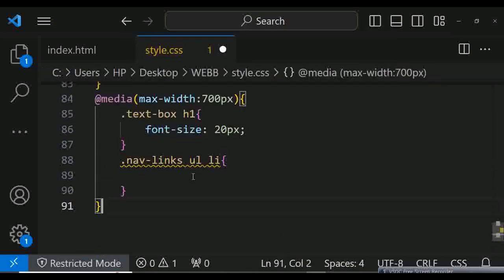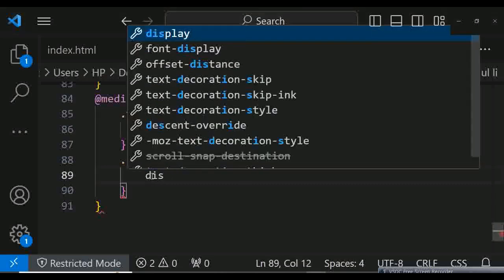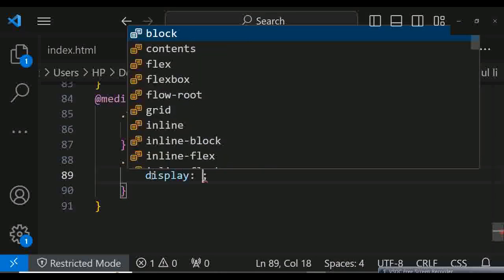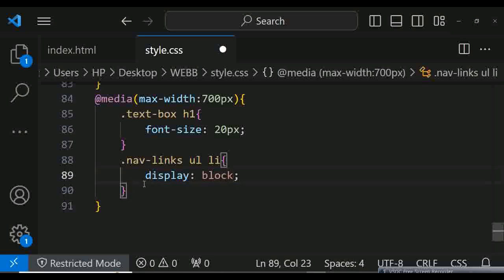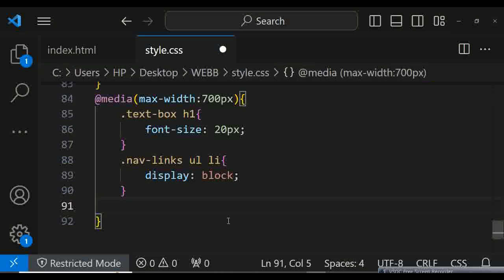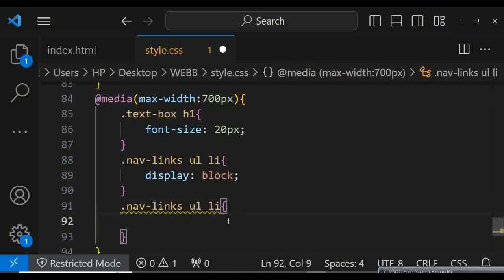So in between here now, we are going to write some code. We are going to say display block. We want it to display in a block format. Okay, so let's copy it again, let's paste it again. I want to do something else.